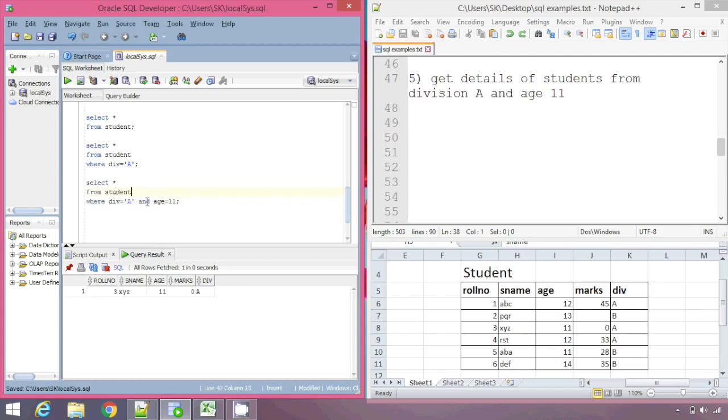So similarly, we have a clause as OR. Each record will be tested under these two conditions, and if any one of these conditions is satisfied, then the record will be returned. So for division A, yes, satisfied. First ABC should be returned, second will be filtered, third will be returned, fourth will again be returned, and fifth this time also will be returned because it has age as 11.